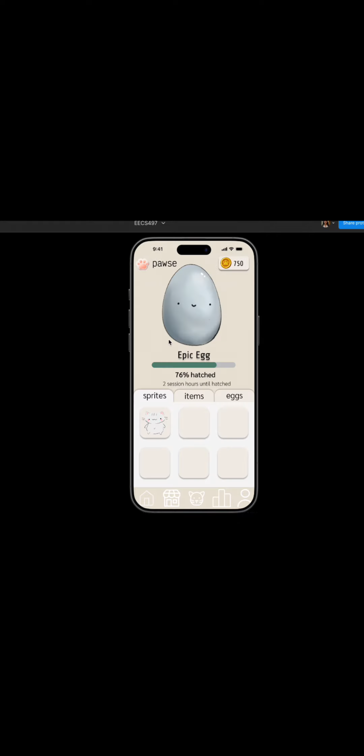Then we have our inventory. It'll display the current egg that you're hatching. The egg that you're hatching will accumulate points with each session that you do. We also have the rest of our inventory, which includes sprites, items, and eggs, so you'll be able to see what you have unlocked in that inventory.